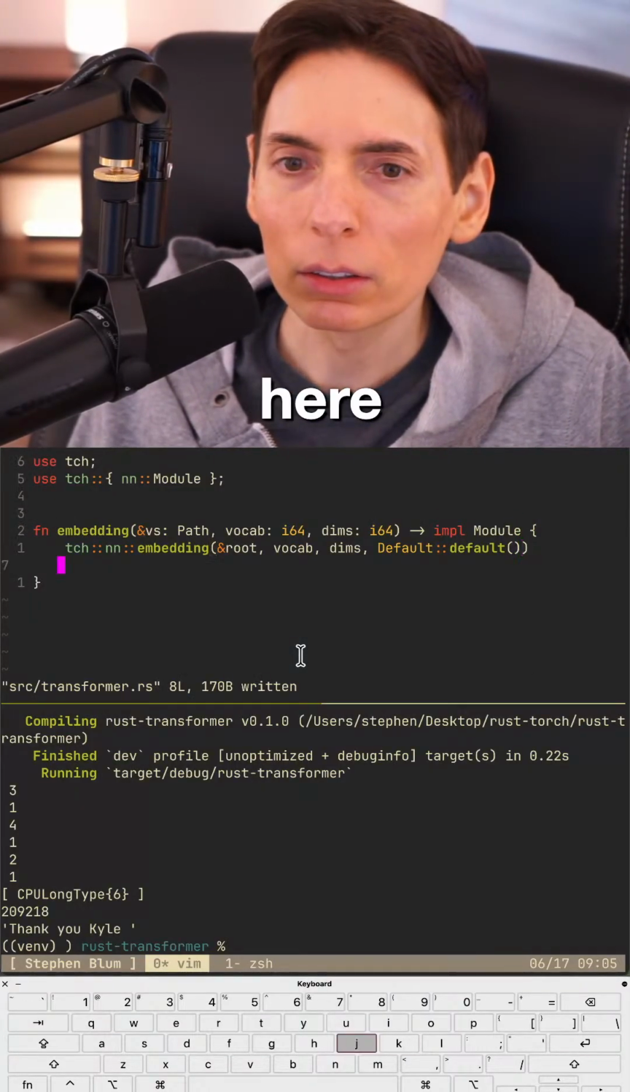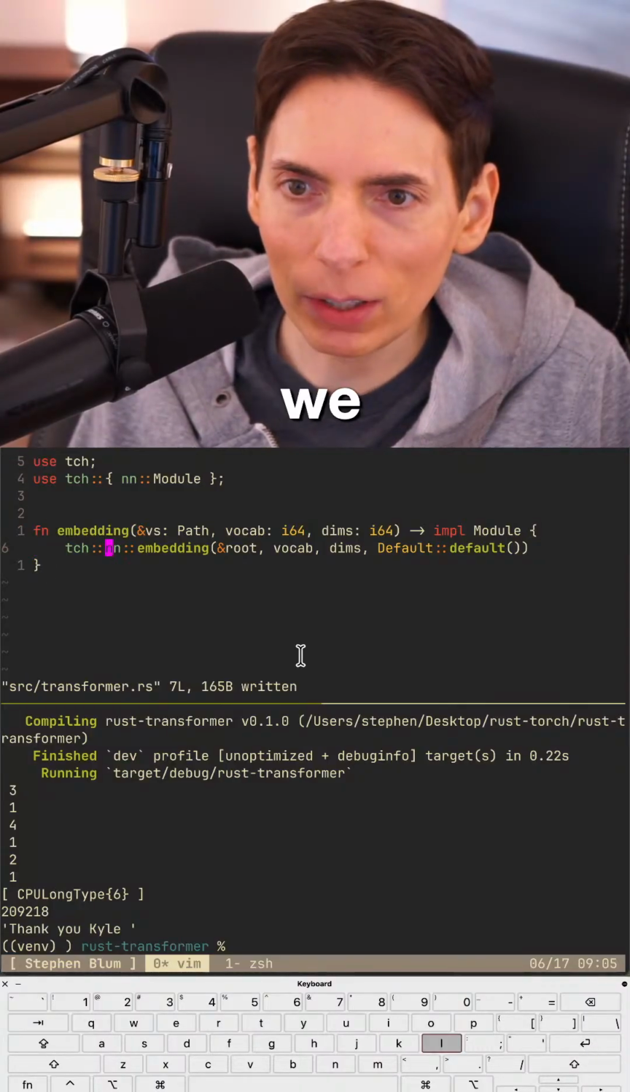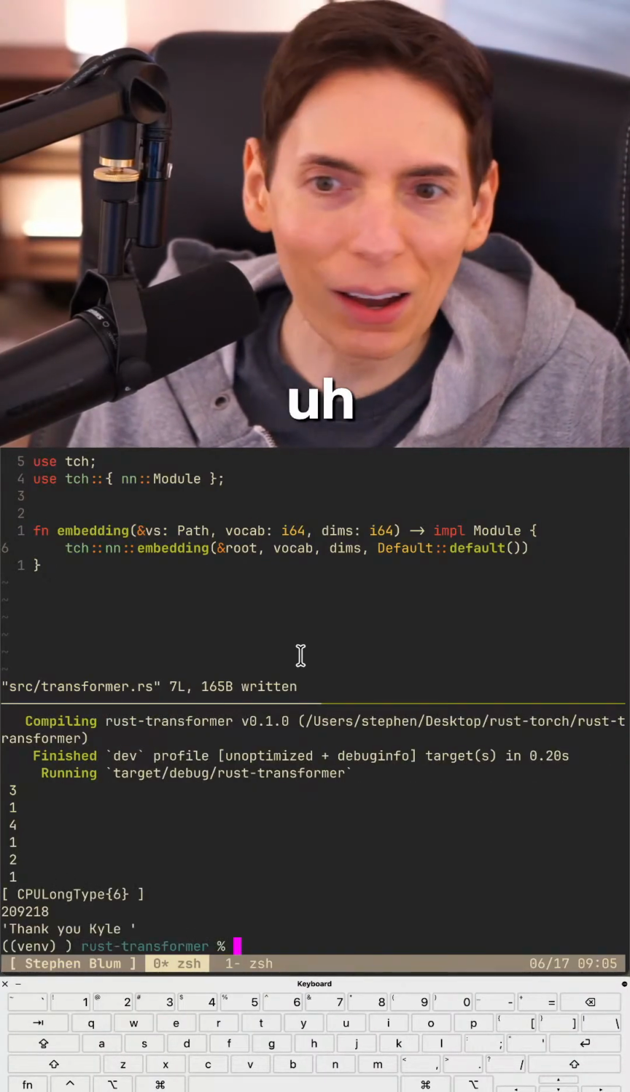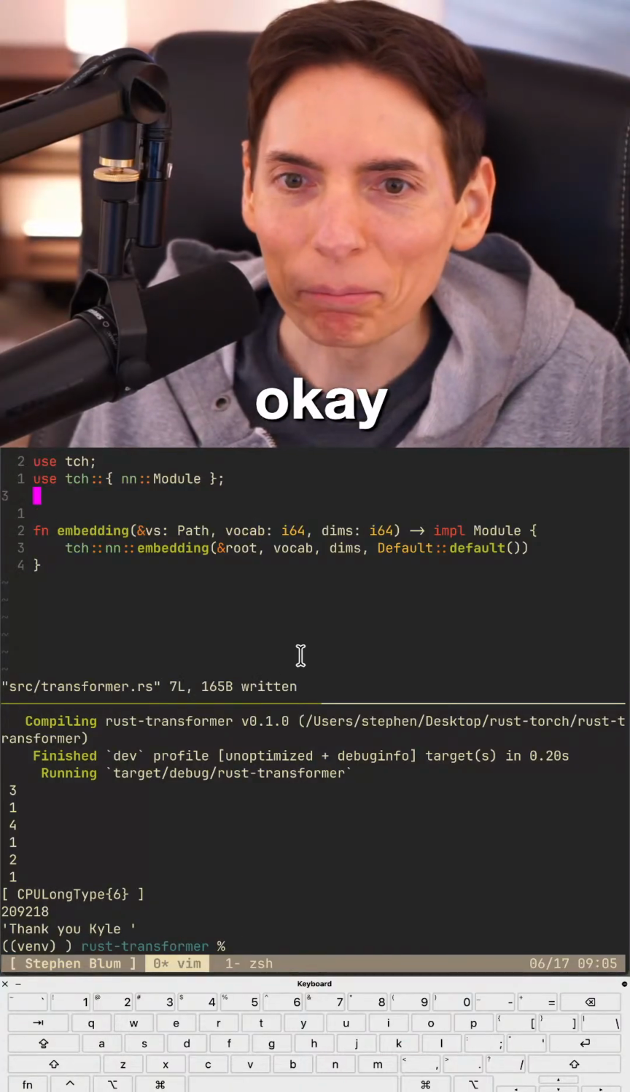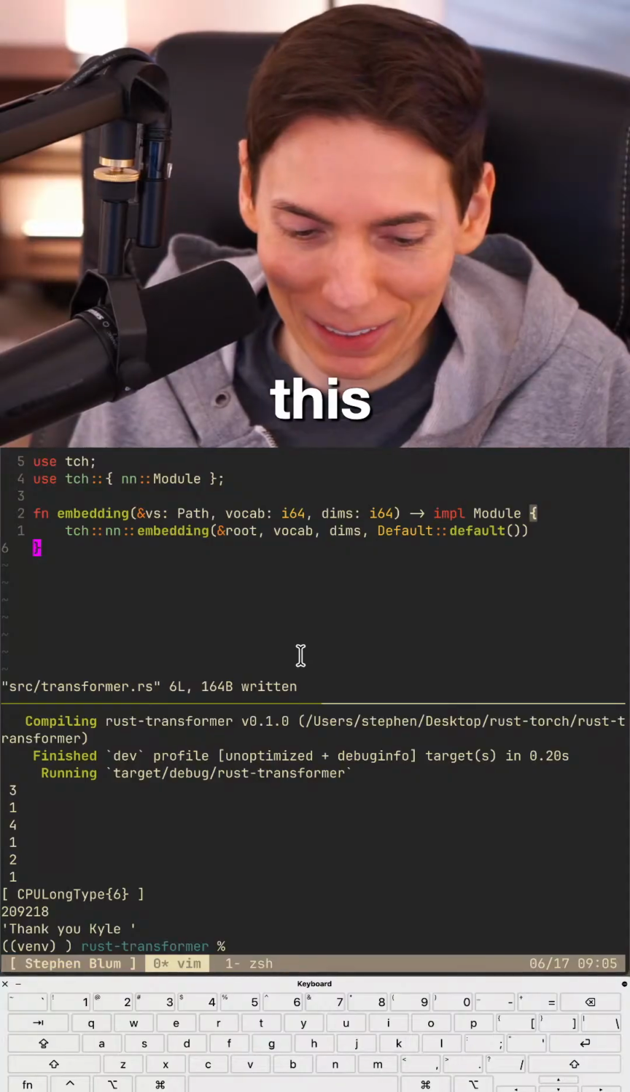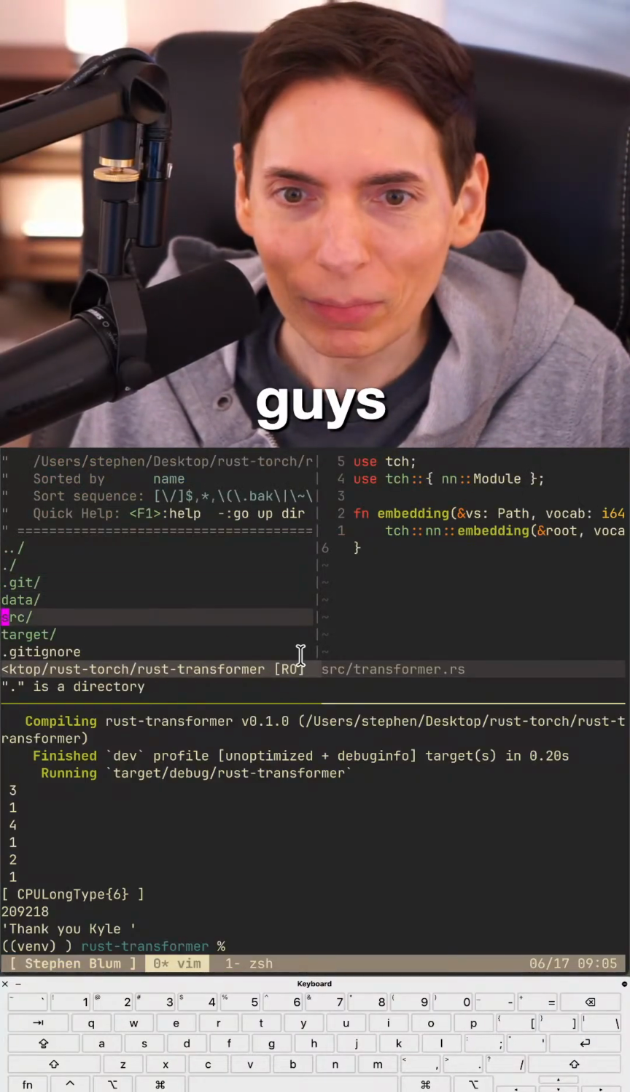All right, I think that's good. Let me see here. See if that does the trick. Can we do that? All right, let's try to build this. Works good to me. Looks good. Okay. So now we've got our embedding defined. That was quick. All right, let's go back to this. This is great. This is going fast, you guys.